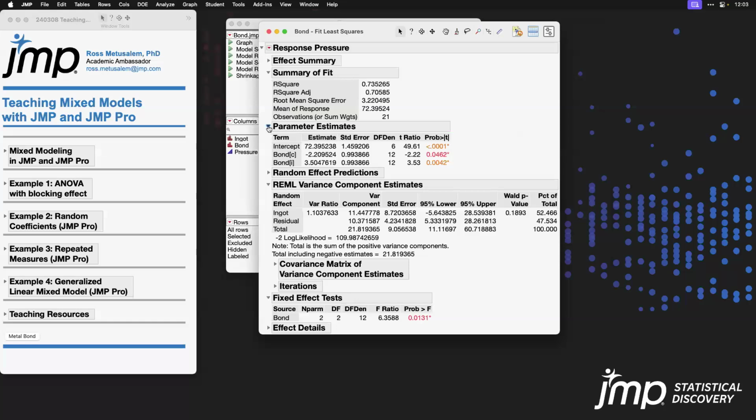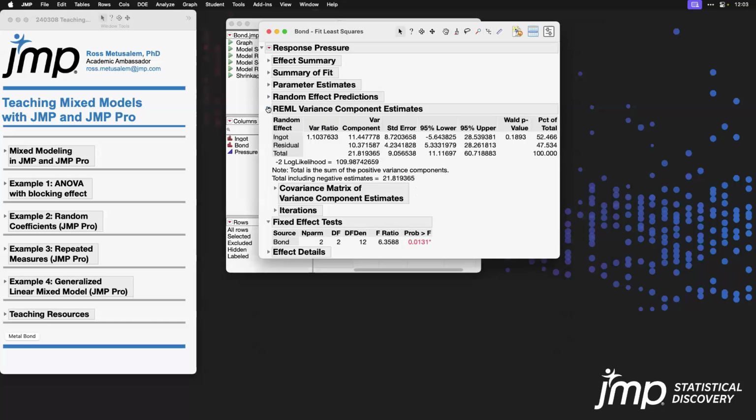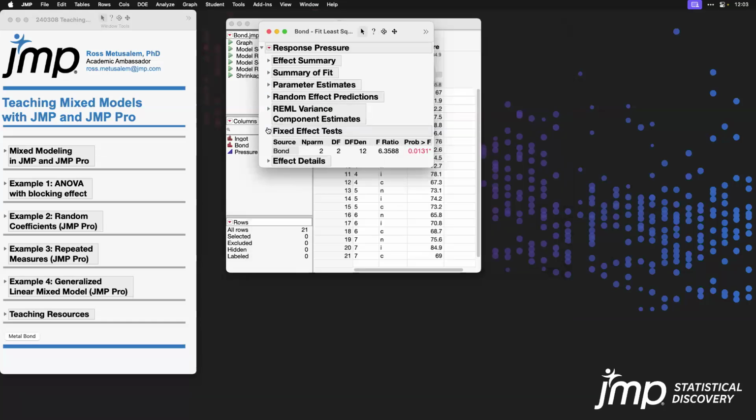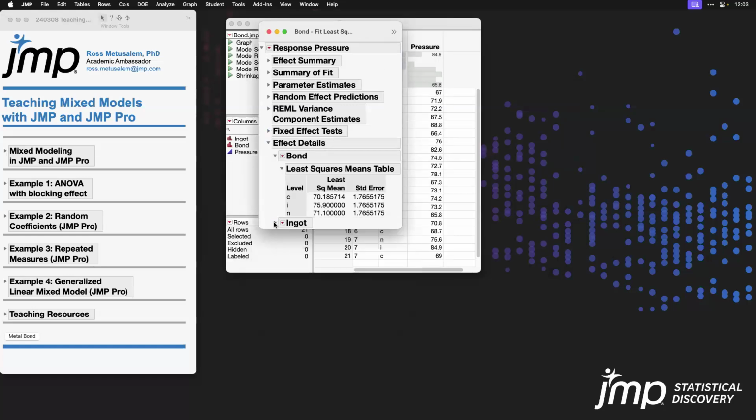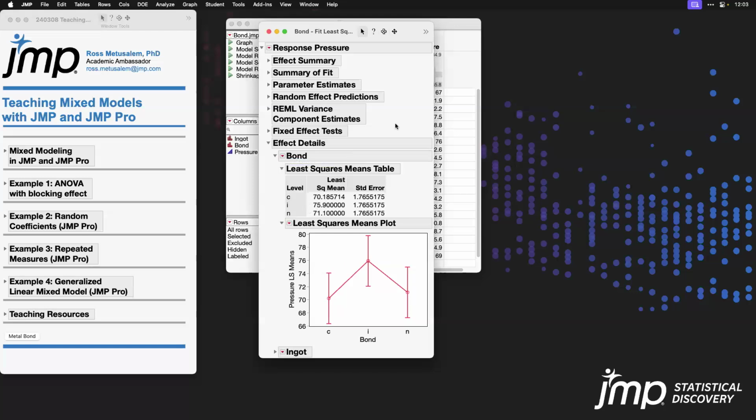I'll also show you how to use these models to perform inference directly inside the model report. For example, here we have a 3-level fixed effect. And I might just request, let's say at first, a means plot to find out that it looks like one level of this factor is scoring higher than the other two.